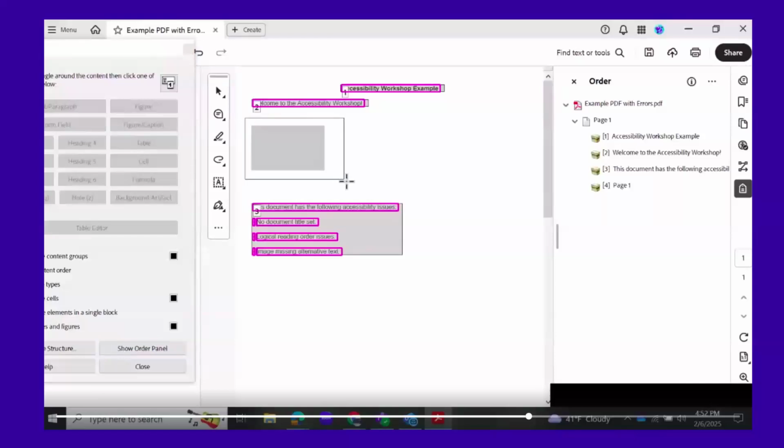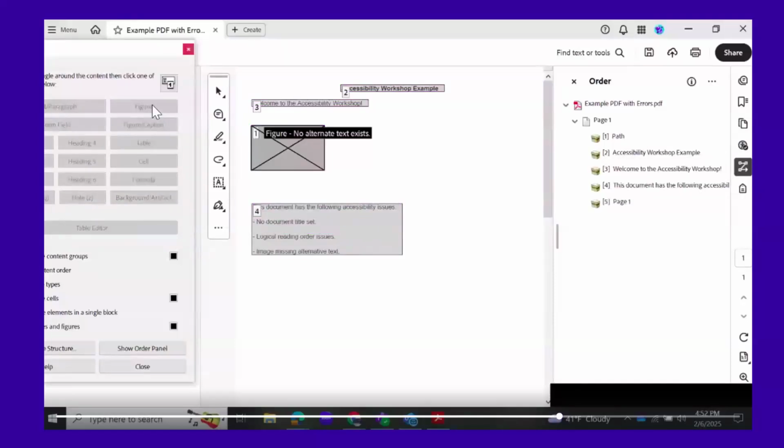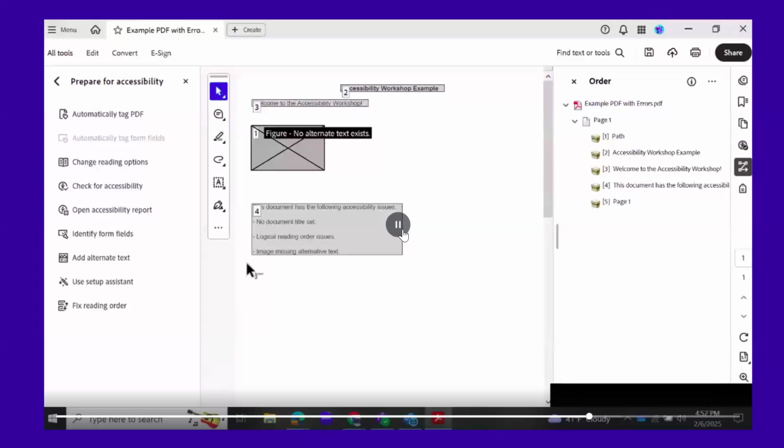So I'm going to put the crosshairs all around the image till it closes the box, and then go back into the pop-up box and hit figure. You'll see that there's no alt text that exists, but we're going to address that in the next video. So looking at the reading order, we can see that the image has been tagged number 1, which is not in the correct order. So we're going to go into our order, right click, and move it right down there where it needs to be.